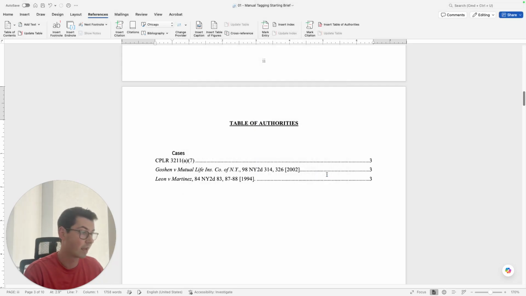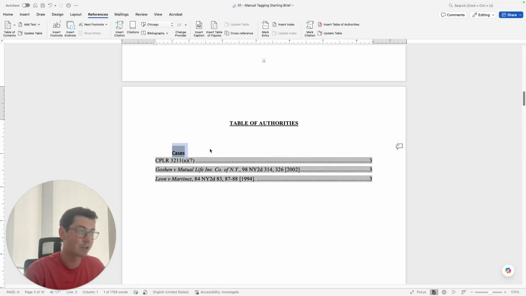So let's go ahead and click OK. And you can see here, it's still not great. For some reason, this cases up here is a completely different font than the rest of the document, which is really annoying. But at the very least, it added these references automatically. So it added CPLR 3211, and it added the right number of dots for each of the entries, and it made sure to add the right page, which was 3.